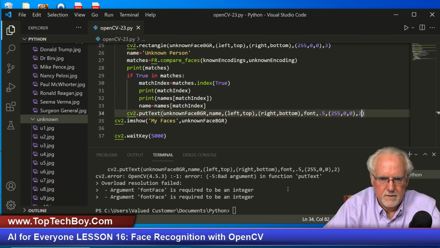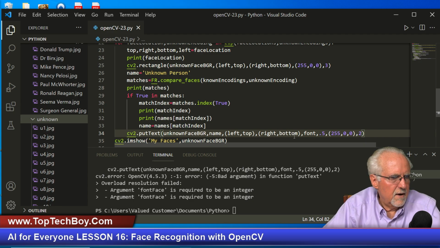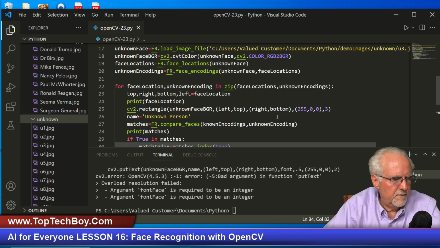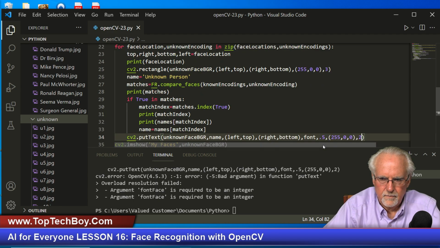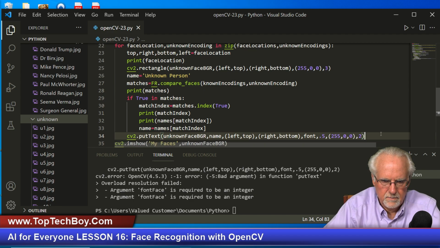Still not happy. Okay, let's see. I've got font, I've got comma 0.5, I've got comma 255 0 0. I've got 2. Where is my mistake? Unknown, face BGR, name, and then I've got left top, and I got right bottom. I got font. Did I give it a font up here? Yes, I gave it a font. 0.5. Do you guys see my mistake? I am having trouble here.